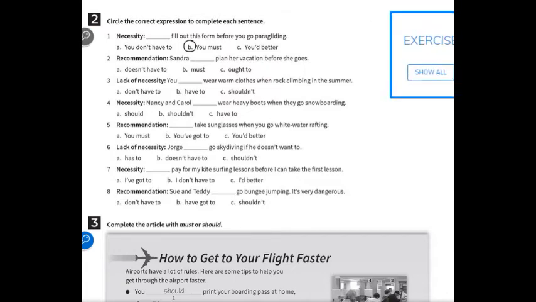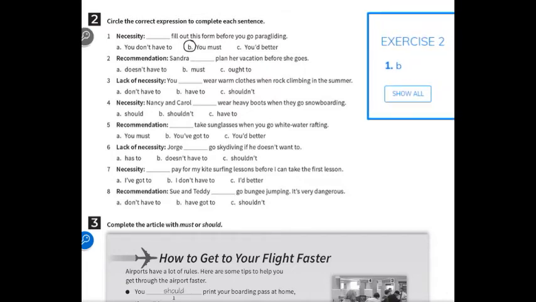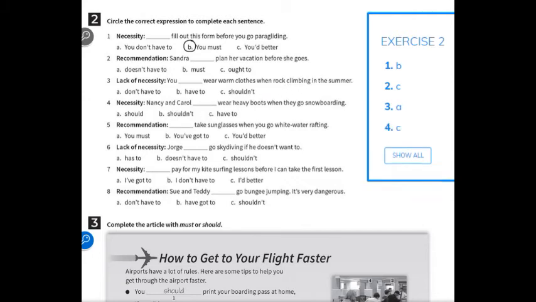Number 1, it says necessity. It says B, you must fill out this form before you go paragliding. Recommendation, Sandra. It's C, oughta plan her vacation before she goes. Remember that you can use should too. Lack of necessity, don't have to, right? You don't have to wear warm clothes when rock climbing in the summer. Number 4. Necessity, you have C. Nancy and Carol have to wear heavy boots when they go snowboarding.